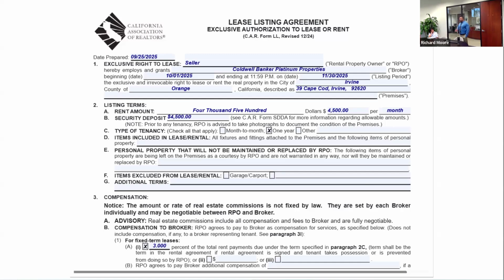You can't put a listing into the MLS without having the listing agreement signed. Sometimes people think, oh, I'll just put it in the MLS, do my cousin a favor. You can't. You can get fined for putting the listing into the MLS without having the listing agreement signed. So what is the recommended period for this agreement?